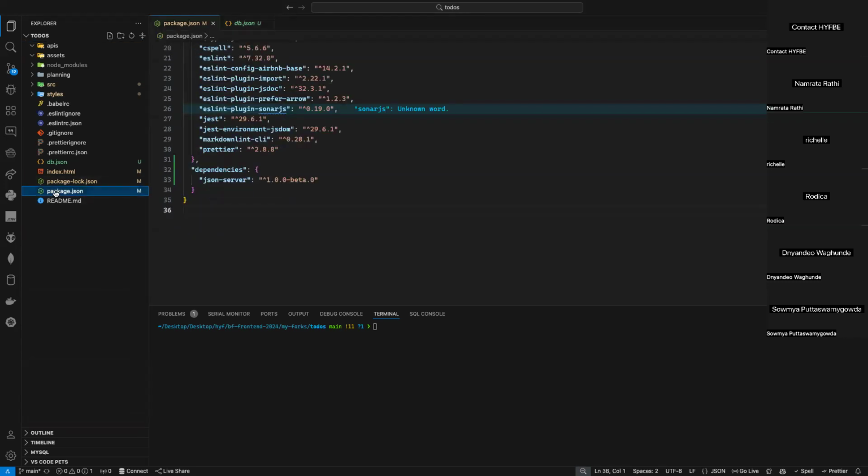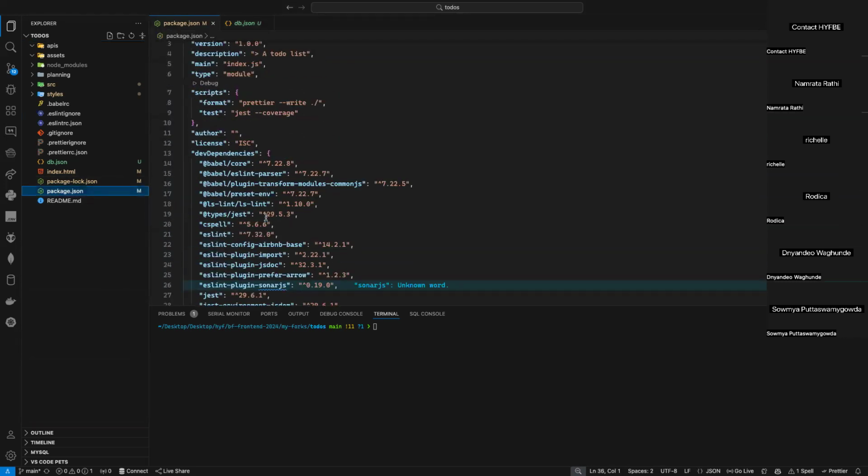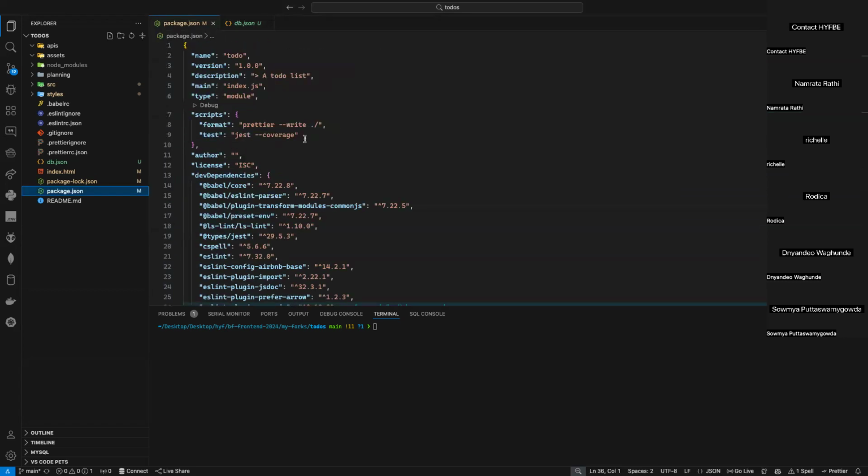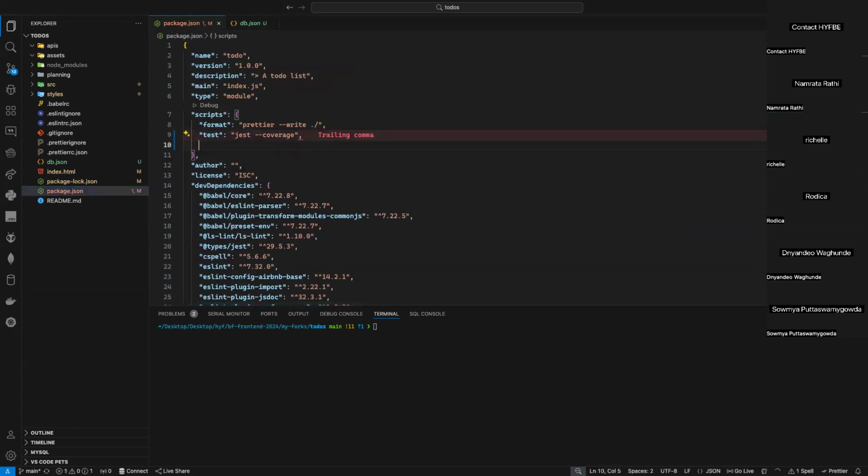Now I need to go to package.json here, and in package.json I need to install this guy here, which is called JSON server. Also, I've shared this command with you: npm i json-server. Now I need to add one script here, and this script I will name server.